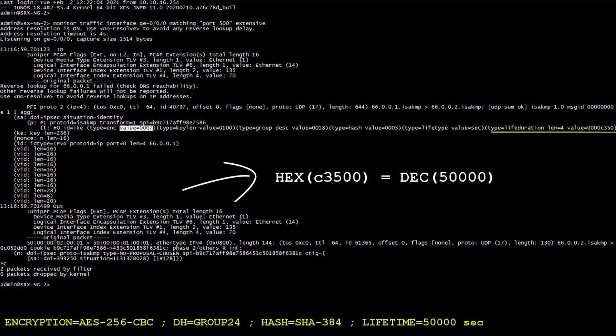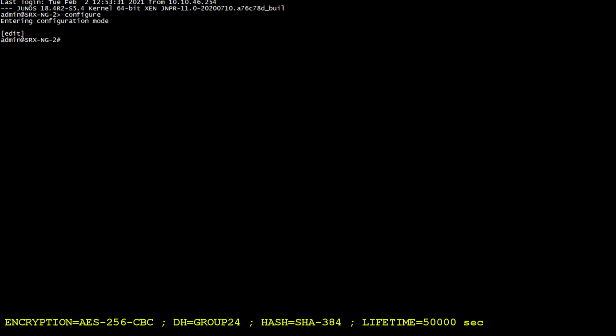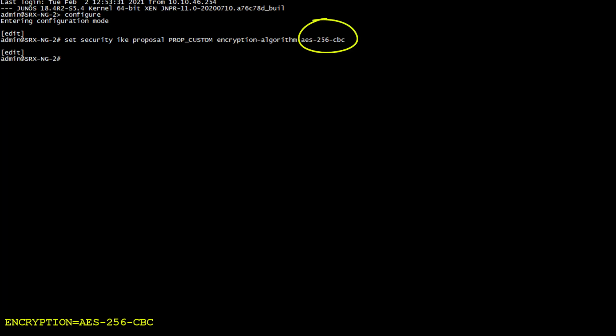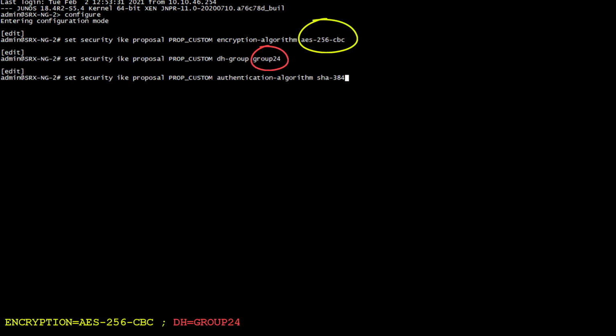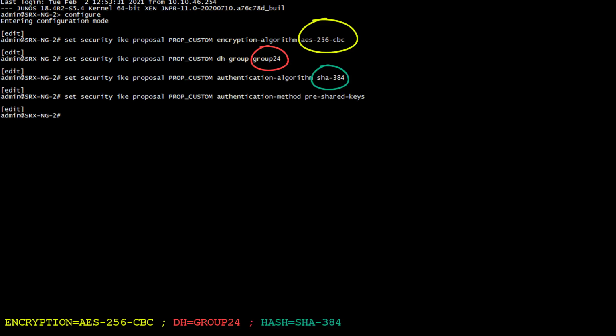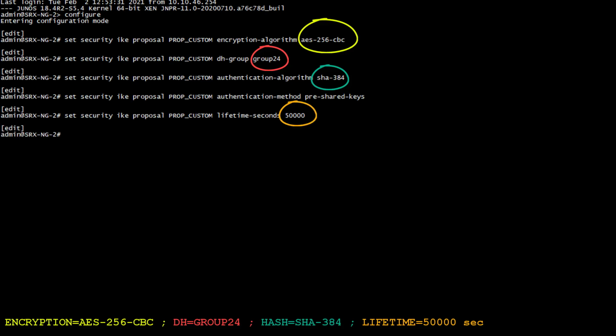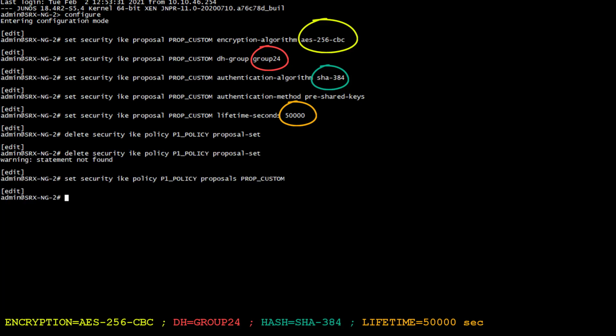Okay, we now have everything we need to fix this phase 1. So let's give it a try. I have again cleared my screen and I will use the parameters below to craft my own custom proposal. Encryption first. Then the Diffie-Hellman group, then the hash. I'm also specifying that we are using a pre-shared key, and finally the lifetime. I am now going to detach the old proposal and attach the new one. And we can now commit the configuration.